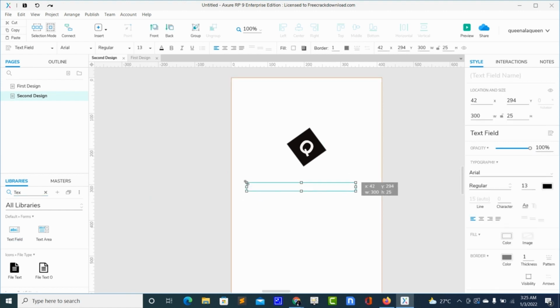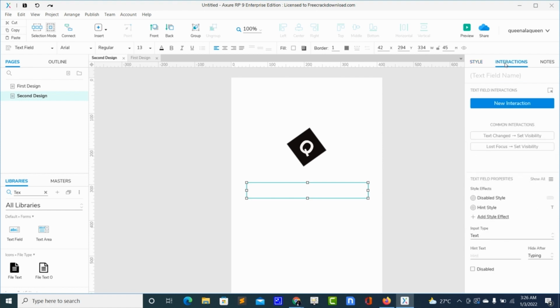So for the text field, I want to do the width 334. Then the height, I want to do it 45. So let's try. Okay, and it's okay. Then I need to type in the text I want in it.